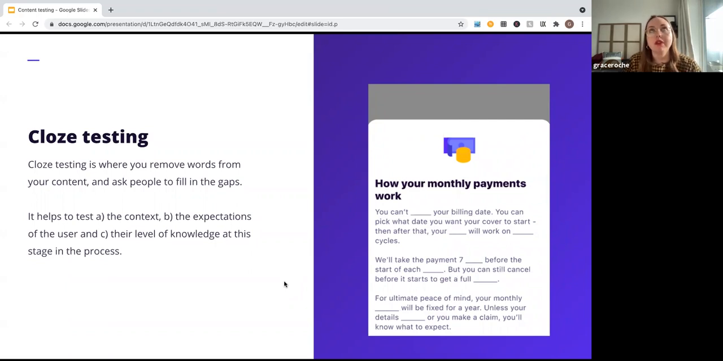So often with close testing, the words that people get wrong, the incorrect things that they say, are more insightful than when they get it right. When they get it right, amazing, it's a tick, it means the content is working. But it's actually quite nice when they get it wrong, because you get a little bit of juicy insight into what they're thinking, what framework they've brought to this kind of content. And then finally, it tells you a bit about their level of knowledge at this stage.